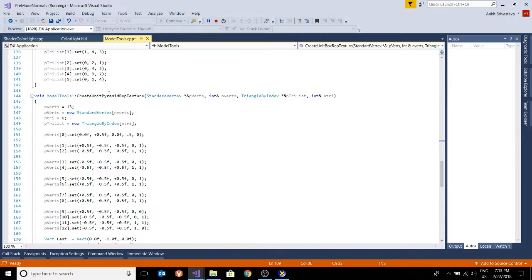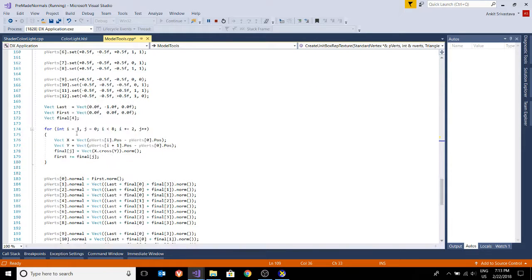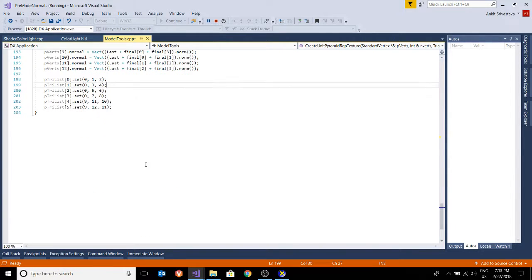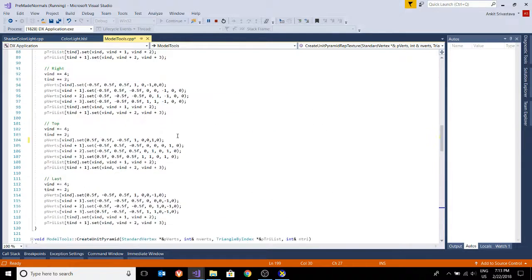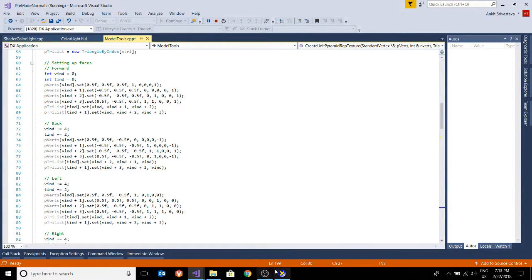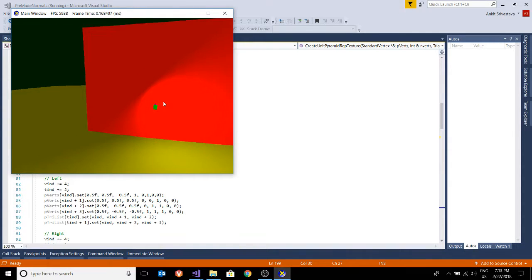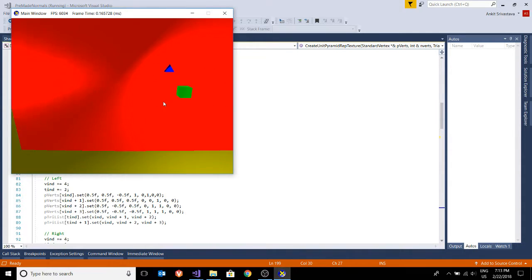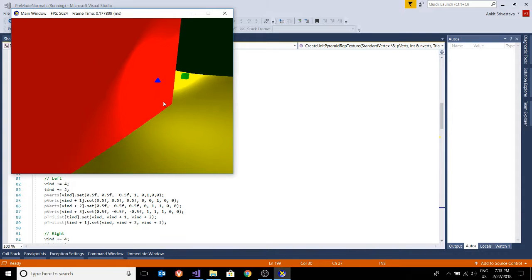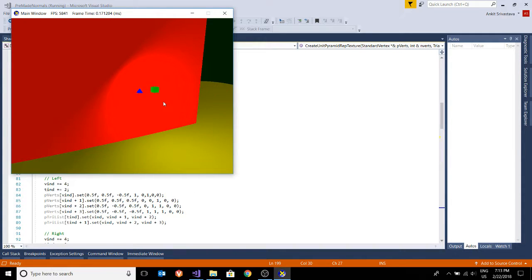For the pyramid repeat texture, I have set up a loop, and according to my calculations, I set up the normals. When we run this program, this is the rendered output. As you can see, I have a cube on the screen, and a pyramid is going up and down on which a point light is falling, and a spotlight is rotating around the screen. We can see it brightens the pyramid over here, and it brightens the cube and the pyramid over here.